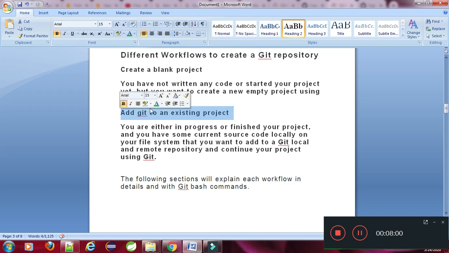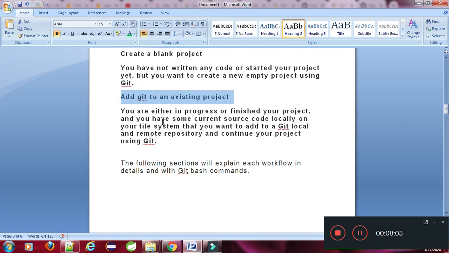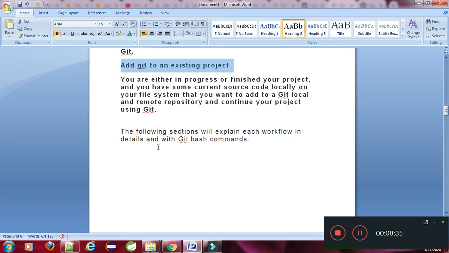There are different workflows, right? Your project could be in progress or finished. Let's say you have a newly created project, or you did not create any project and you want to create one which you want to push to the remote also. The second case, you already have an existing project and you want to push it to the remote repository. So there are different workflows. The first one is create a blank project. This one is add Git to an existing project. Today we will start from scratch.